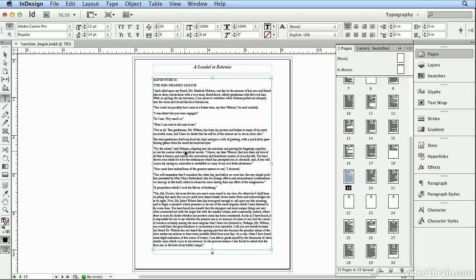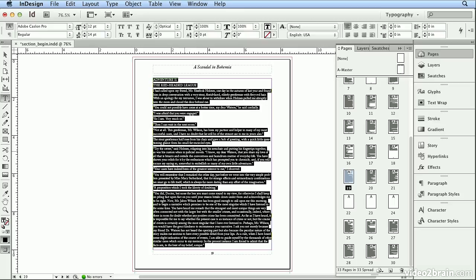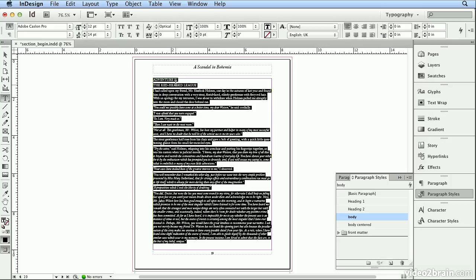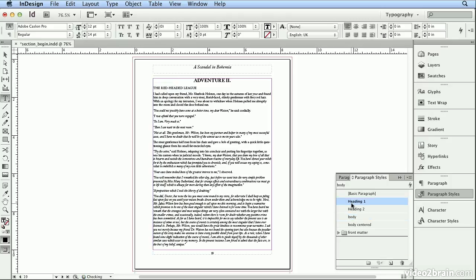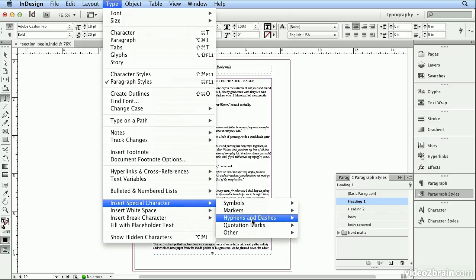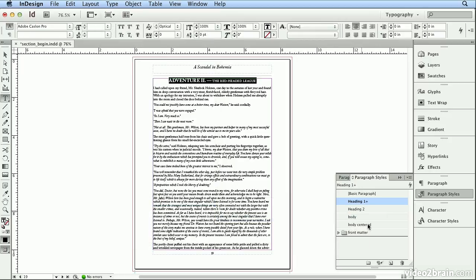I'll double-click to get inside the text box and do a Select All, Command-A, or Control-A. And in paragraph styles, it's not fully obeying my body style, so I'll clear out any overrides. Perfect. Then I'll click on Adventure 2 and choose Heading 1. And this is the red-headed league. So I'm going to delete, put a little divider in, the M dash, Type, Insert Special Character, Hyphens and Dashes, M dash. And I'll triple-click on this line and clear overrides to make sure it's all on the same line.